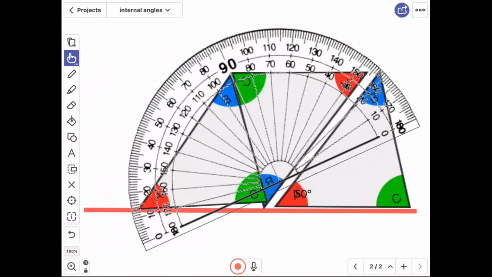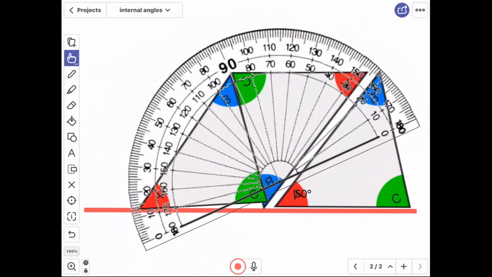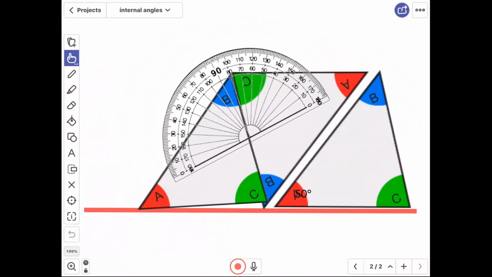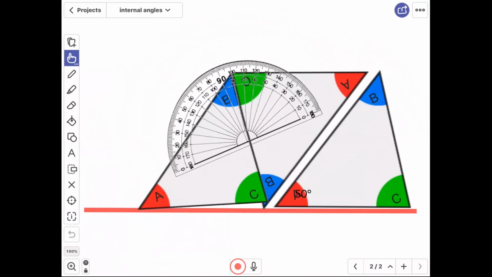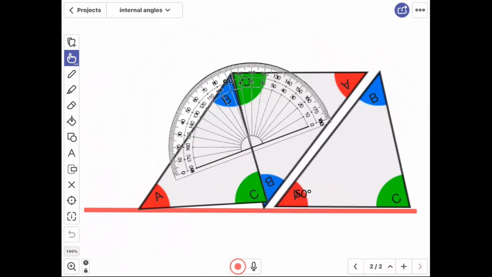Just a little tip for you. If you go to the inspector to change the properties of an object, once you have changed the properties, make sure you go back and touch the pointer finger to come out of that, and it locks in those settings. All right. The other thing to remind you about, the actual protractor on this screen is transparent. So we can see through it and see the shapes and angles behind it.